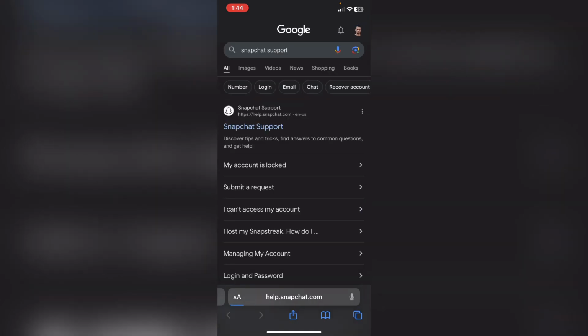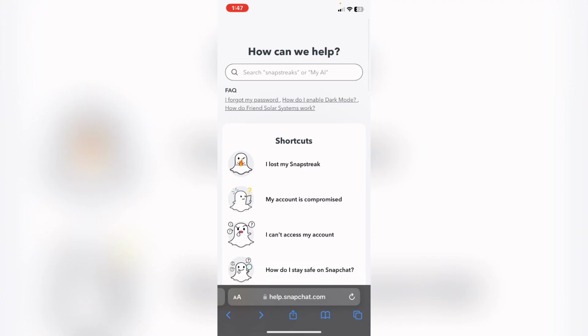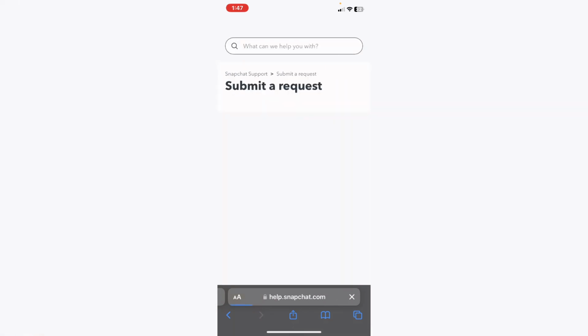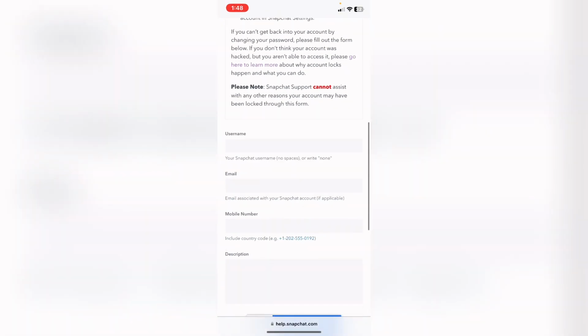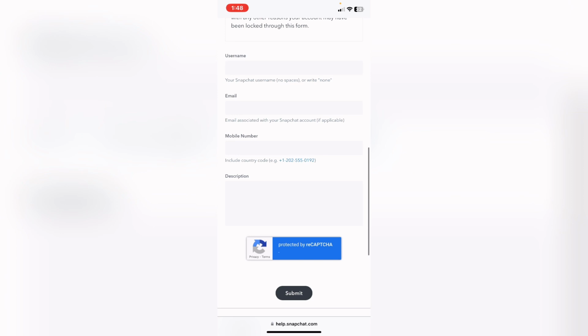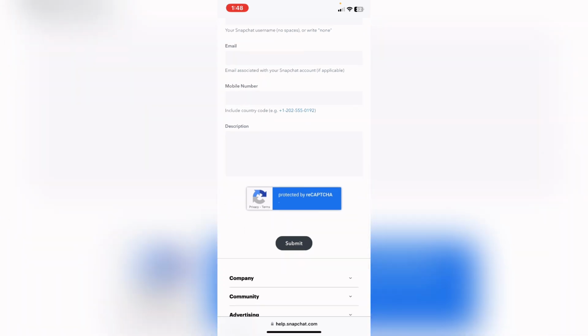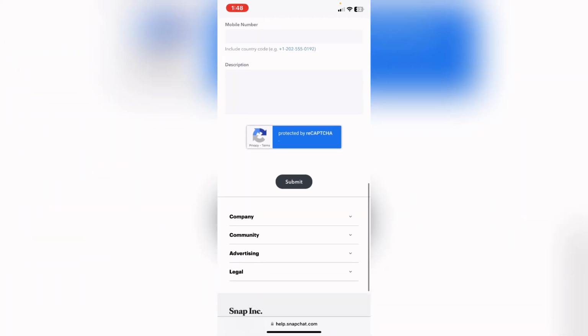Click on the first website, and after that tap on "my account is compromised" from here, the second option, and after that choose the first option, "I think my account was compromised." Scroll down and insert your username, your email, your phone number and a description, and after that tap on submit.